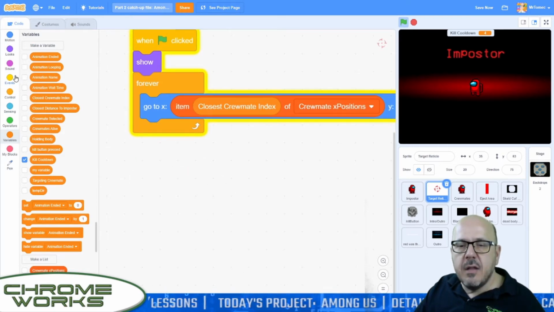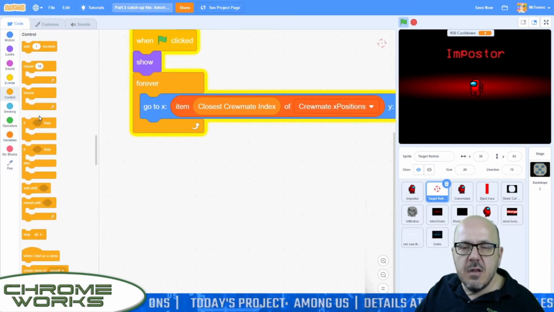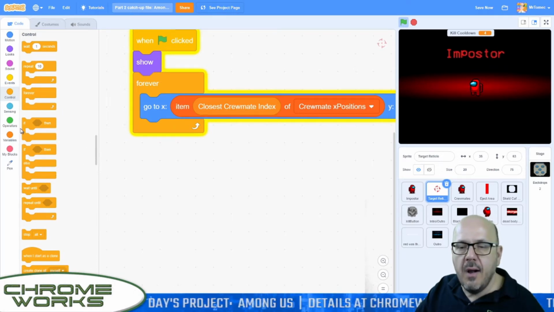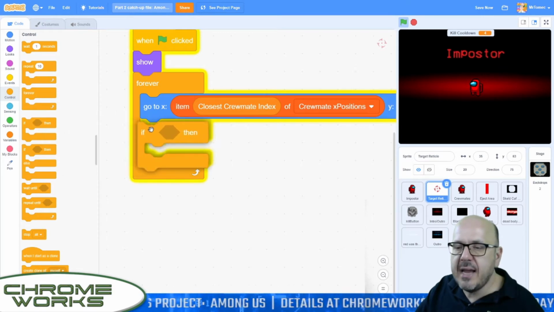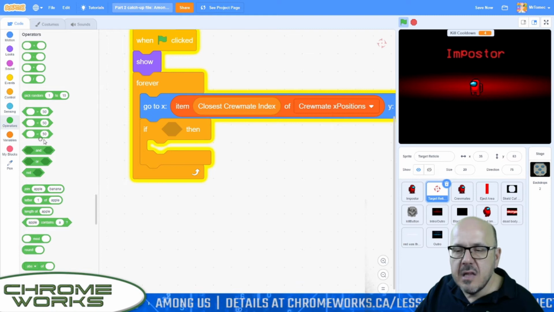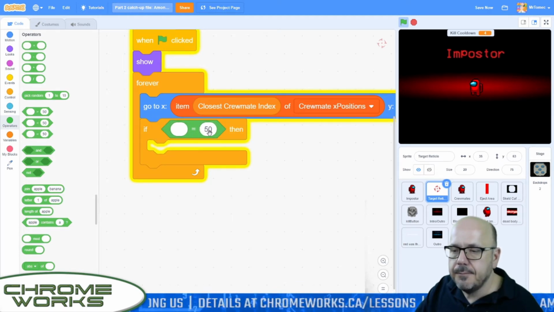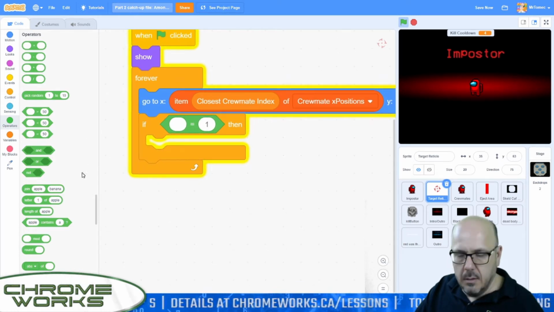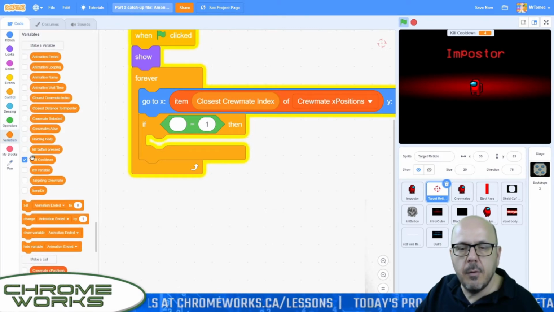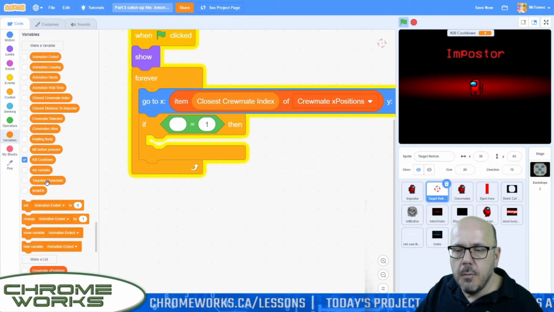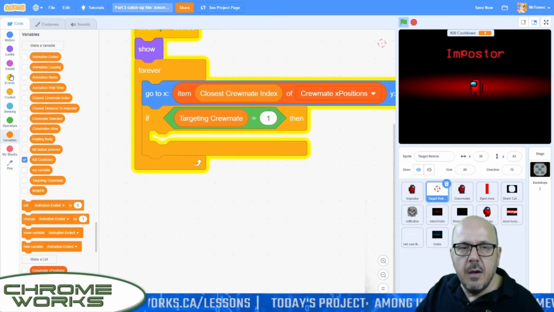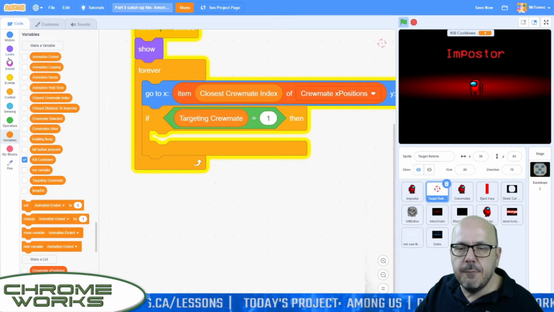All right, and so if we get within a certain distance of a crewmate, it's going to flip a variable called targeting crewmate to 1. So we need to be waiting around and checking to see when that happens. So if targeting crewmate is equal to 1, let's go to targeting crewmate, which is one of our variables here. Targeting crewmate, there it is. If that's equal to 1, then let's rotate. So we're going to start spinning this thing around 5 degrees at a time.